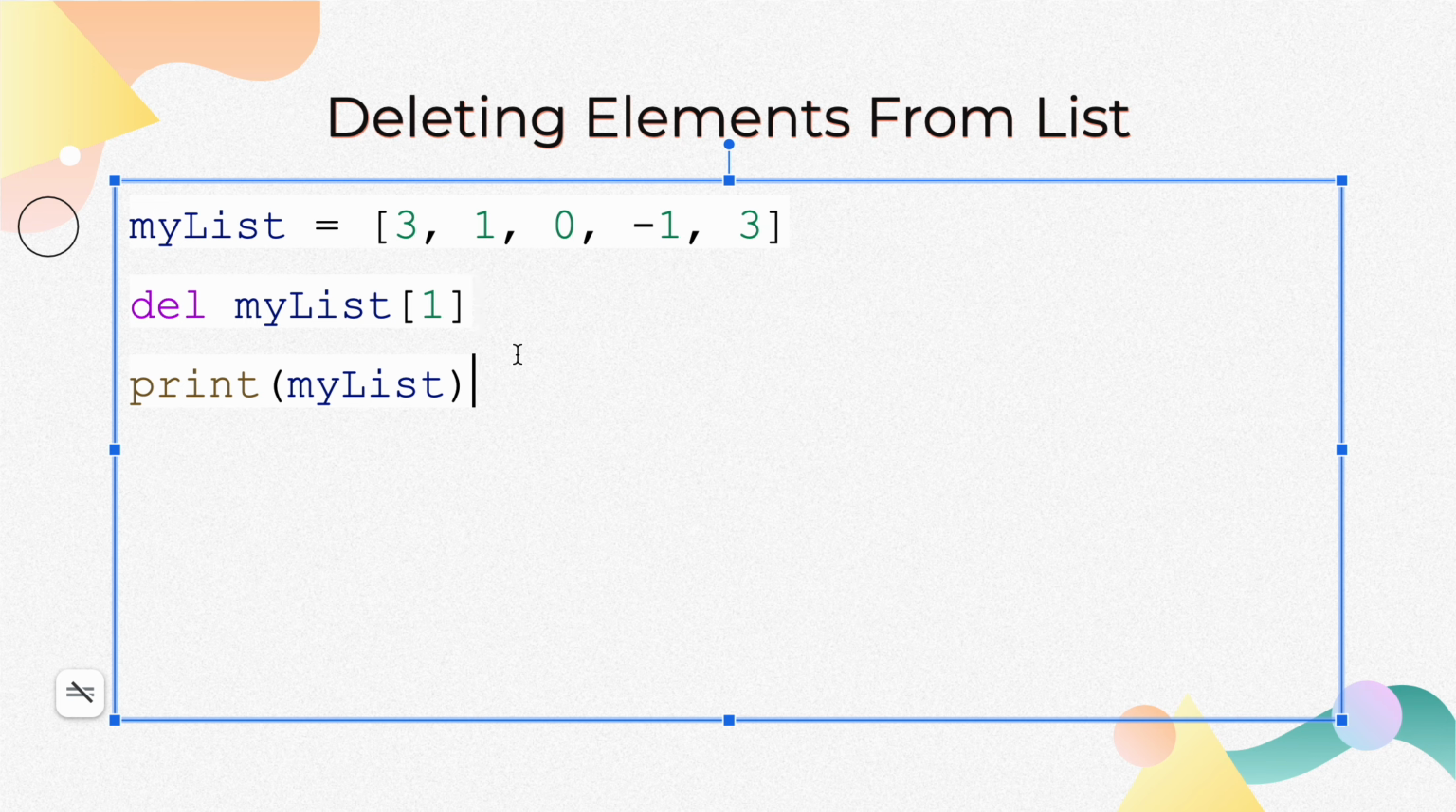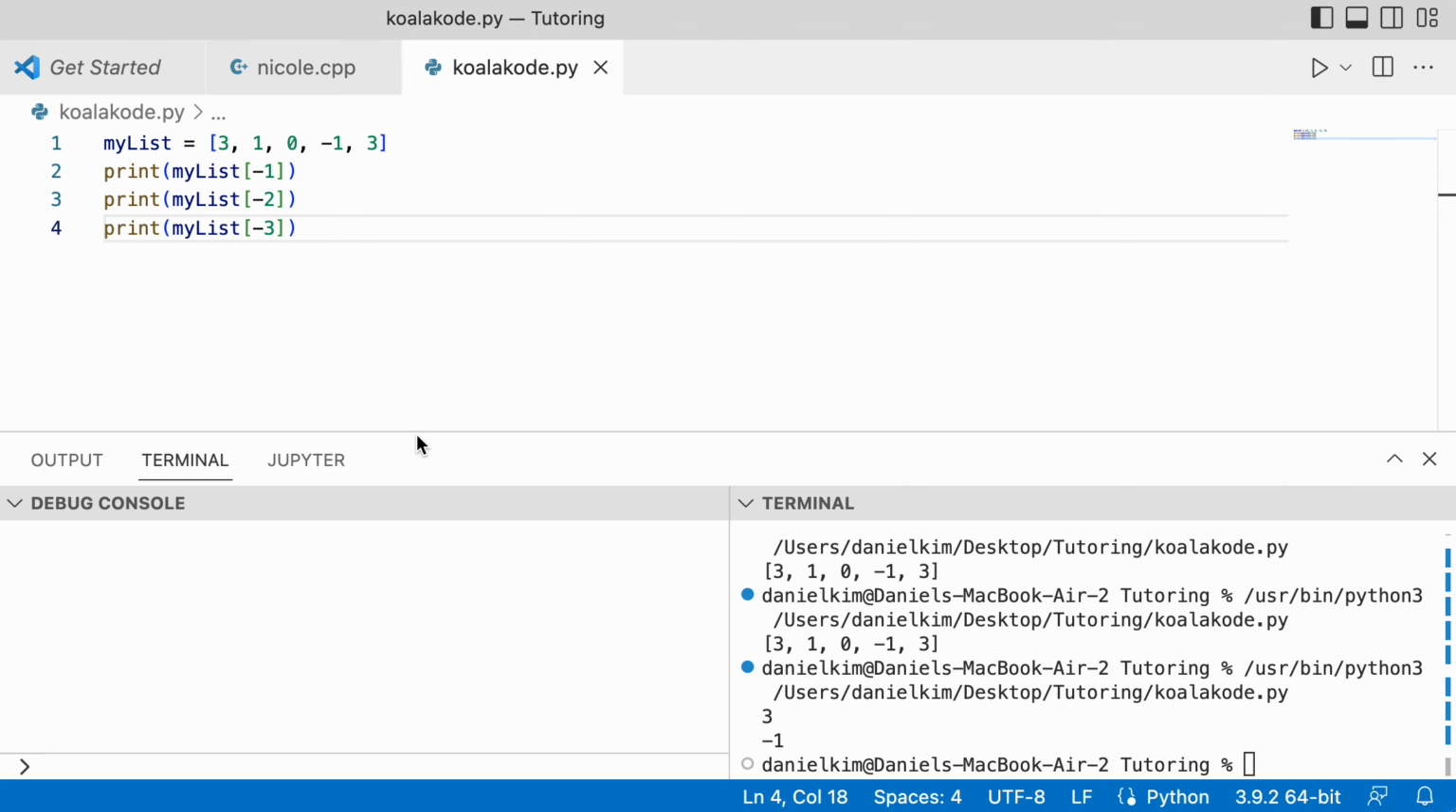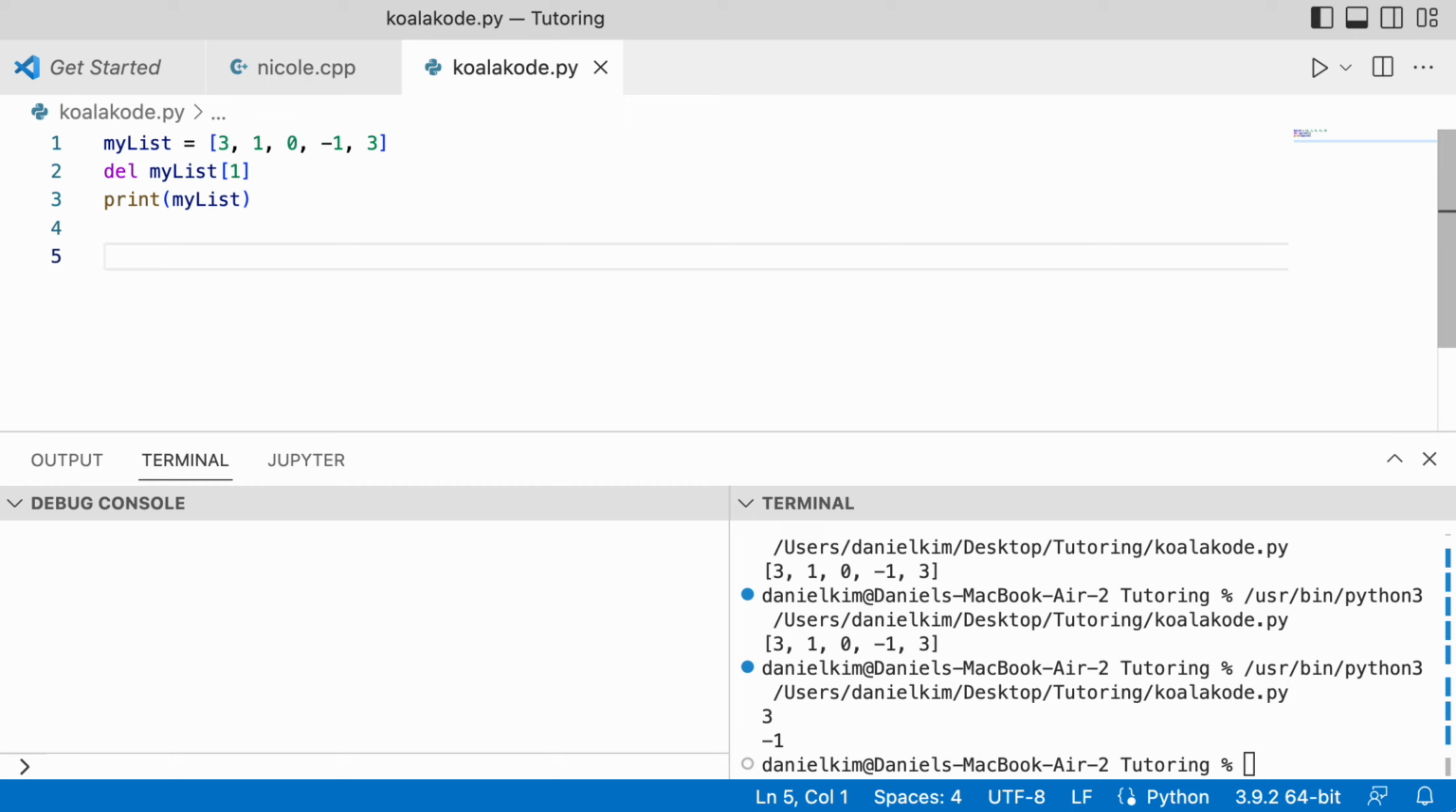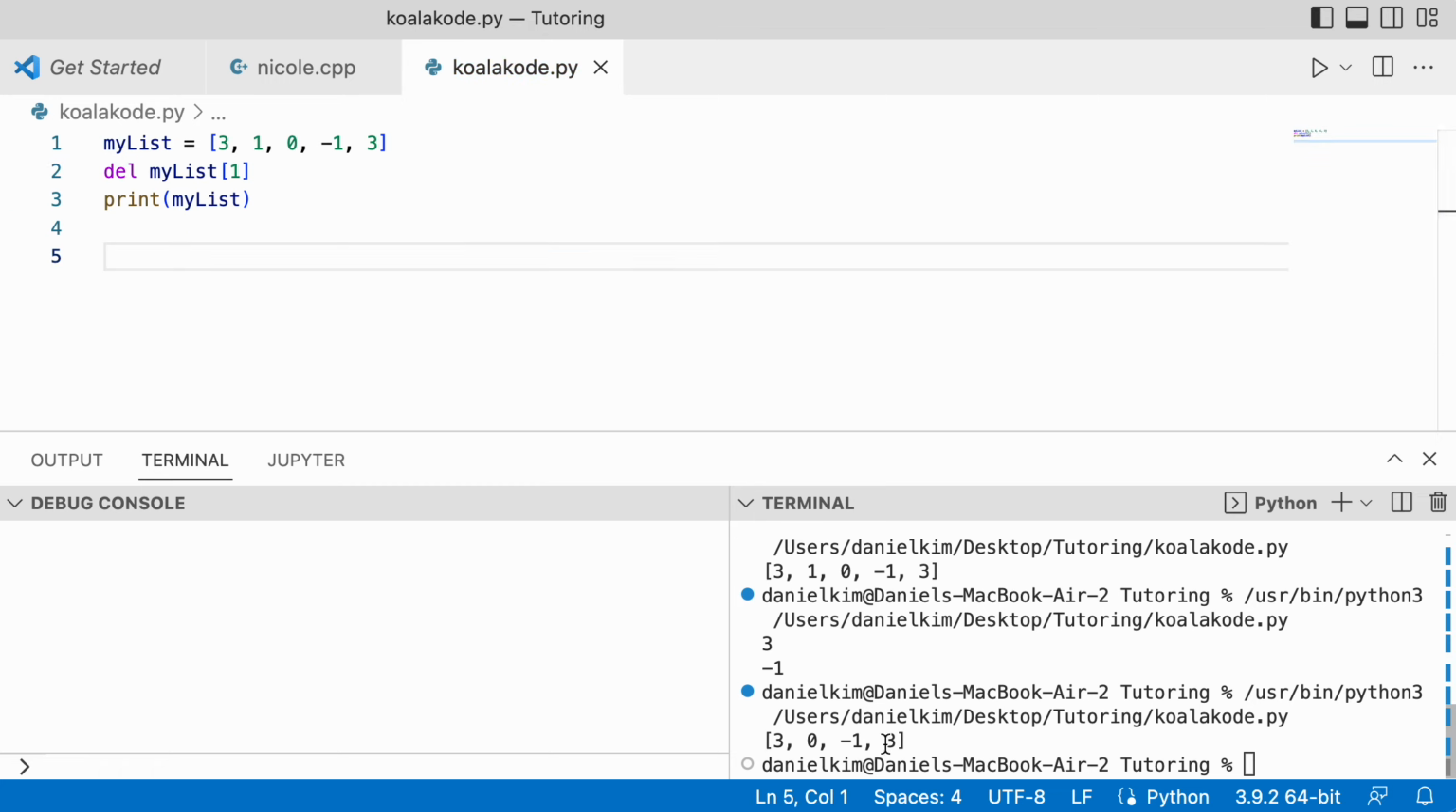We can also delete elements from the list rather than remove and pop. Remember the two methods that we had: remove, which removed a certain element, and pop, which removed an element based off the index. And this will remove based off of the actual element. Here, we can use something called del, short for delete. Let's see what this code does. Running this code, we deleted the first element, or the first index, so we deleted 1 to get 3, 0, negative 1, and 3. Most of the time, we are going to be using remove and pop.